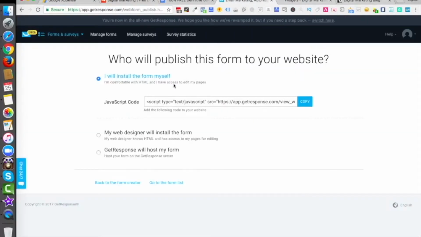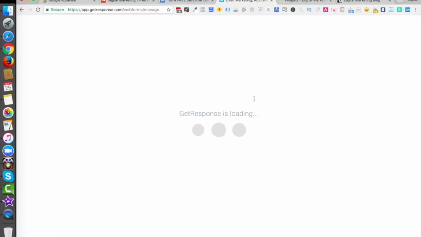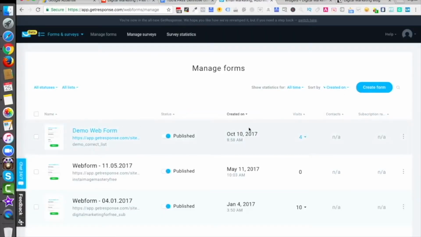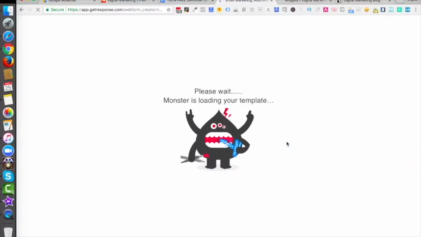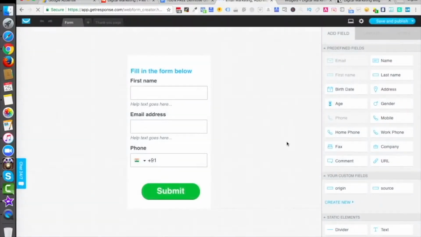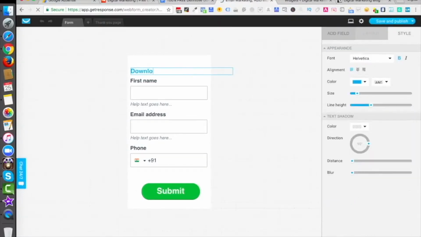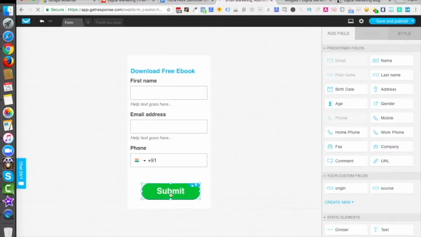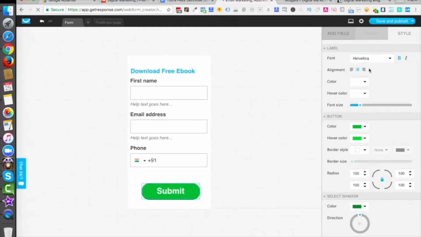Let's actually go to GetResponse, manage forms. Let's create that web form as if it is just for downloading an ebook. Let's go to edit form. I just want to make sure that you know each and everything as much as possible. So, fill in the form below, or download free ebook. All right, and then I just want to change this submit button.